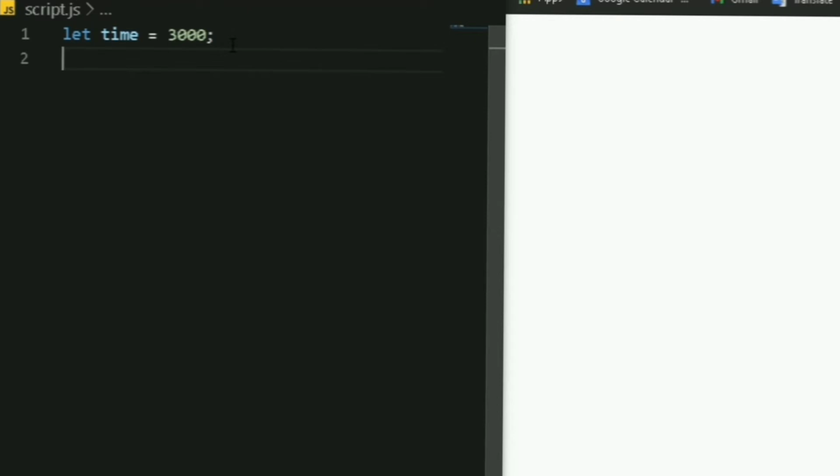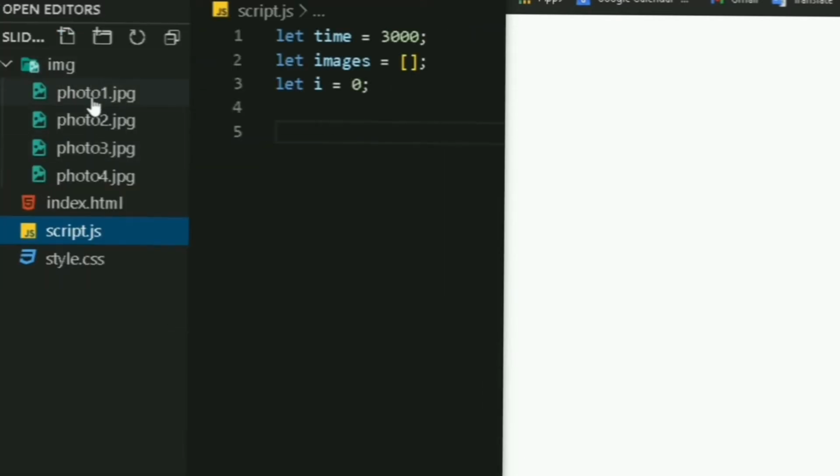Now we will add an empty array of slides. Images is equal to square brackets, which is an empty array. We will add images in this array. Now let's add an initial point, the starting point of the slides. Just let i is equal to 0. We'll add these three images to this array, right?